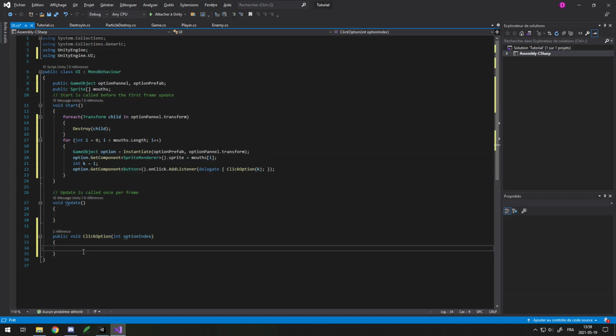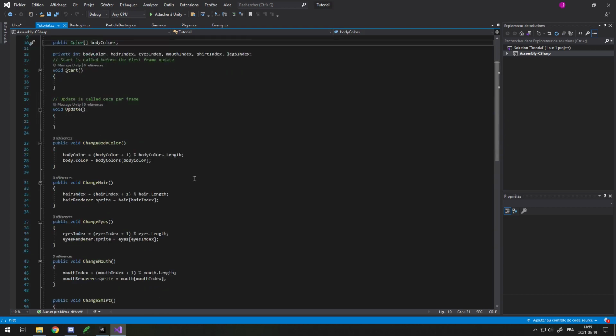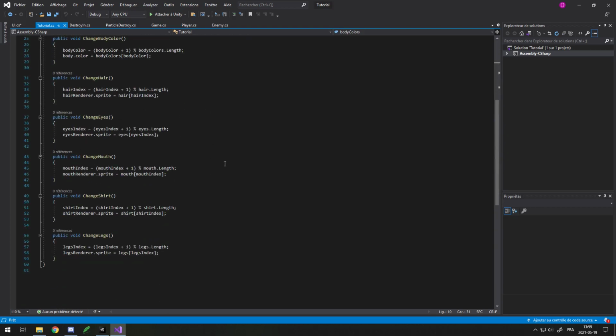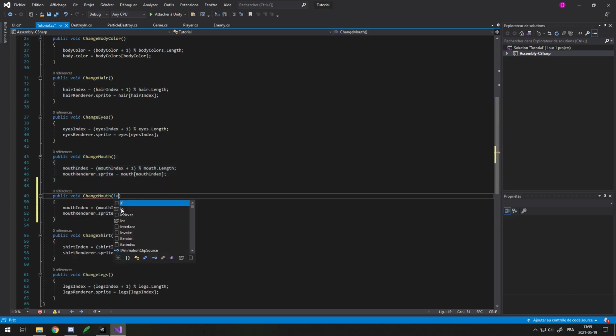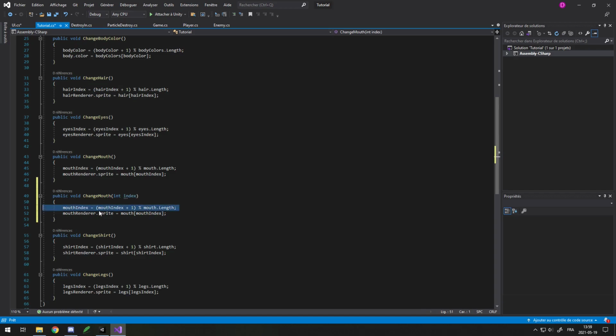In here I'll change my character customization. If you haven't already watched my video on that, you can go watch it. It's up on my channel. So right now I have a change mount that's going to go to the next one, but I actually want to create a change mount with an int index, and I'm simply going to set the mount index to the index and then change it. So I can use the option panel to say which index it is instead of going to the next one.